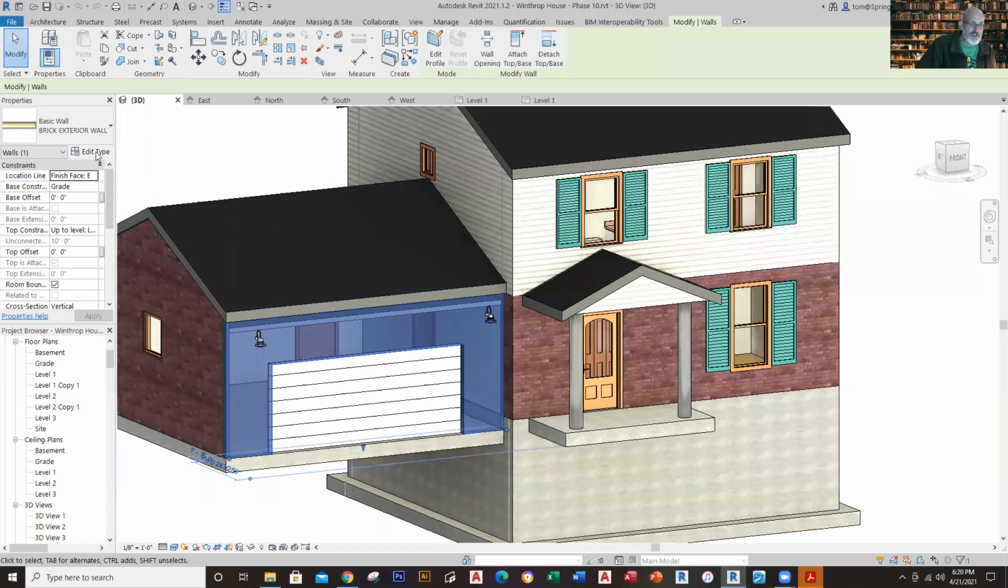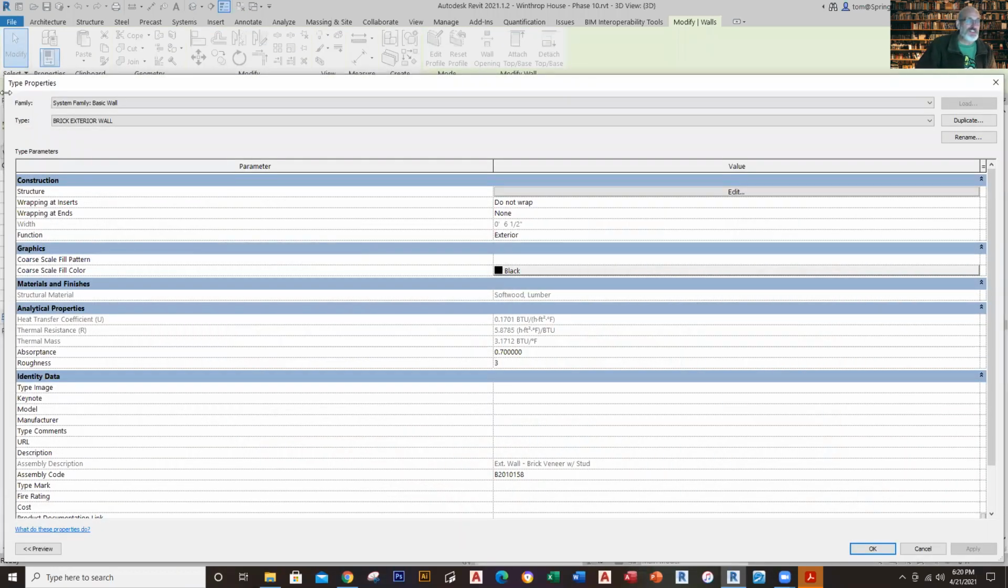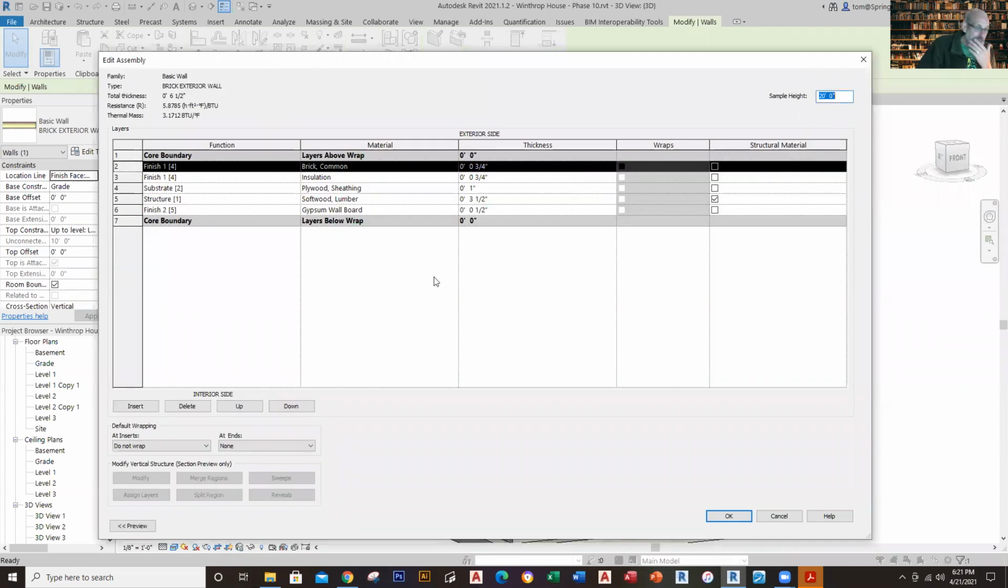If I click on this right here, I can take a look at the type. This is how I can look at the type of wall that I have. If you ever want to look at your different wall types, and this is how you'd make new ones, you go out here and click on edit. When I click on edit, it shows me the basic elements. You see here you've got the exterior side pointed out up here, and then the interior side at the bottom.